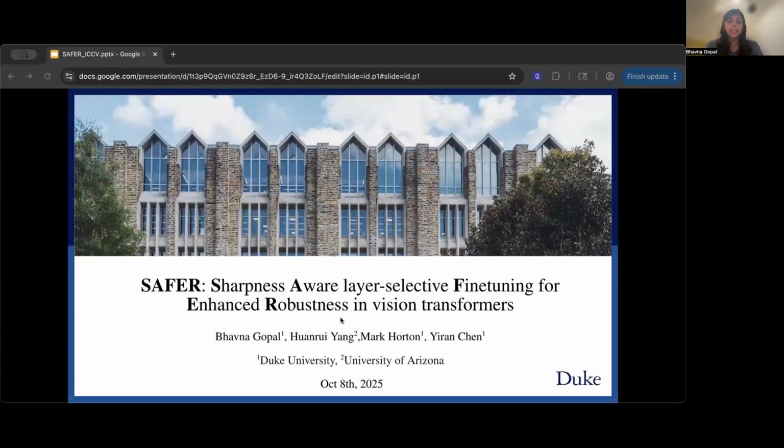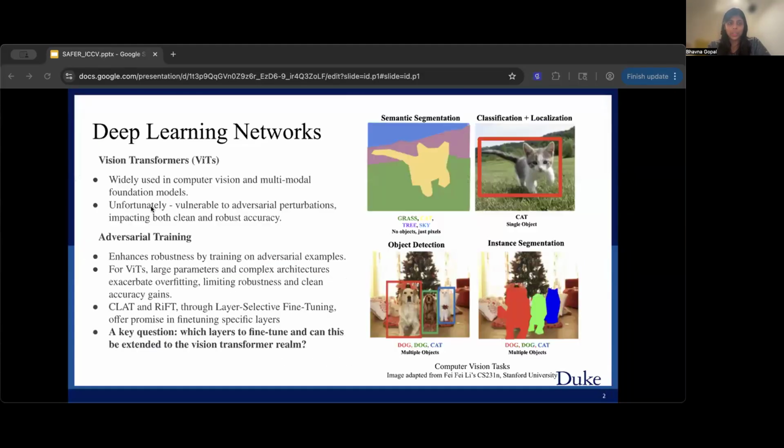Hi everyone, I'm Bhavna Gopal, and today we'll be talking about SAFER, Sharpness Aware Layer Selective Fine-Tuning for enhanced robustness in vision transformers. So let's get to it.